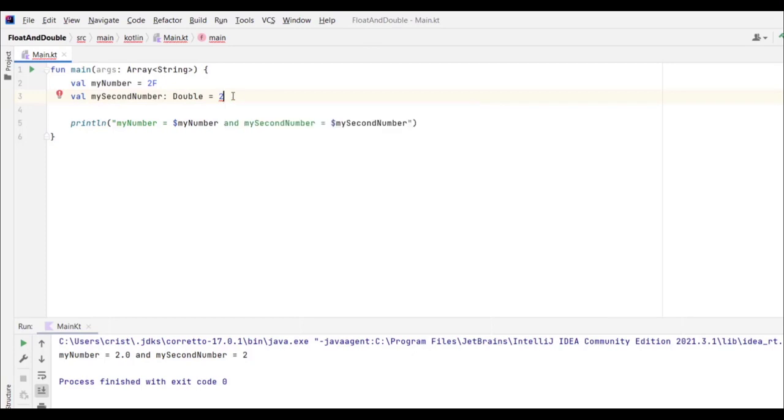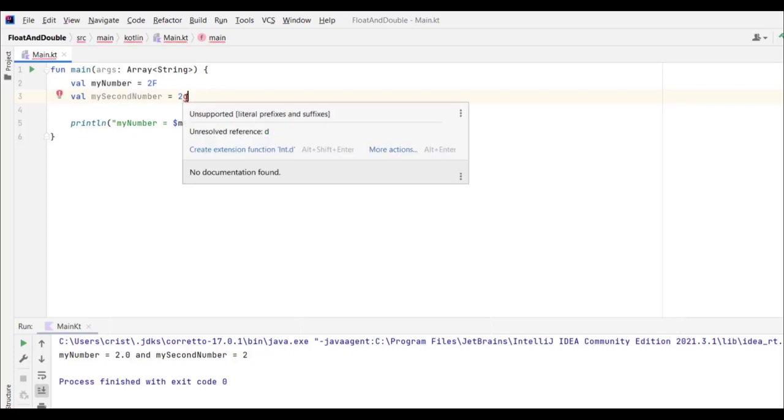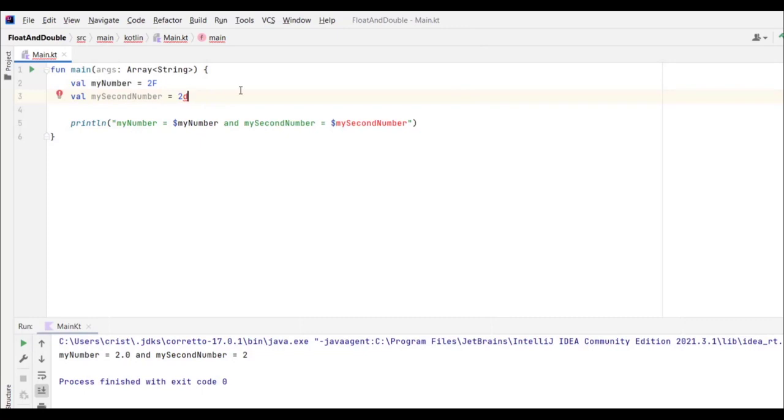So if I delete the type here, let's say if I try to put a D here, actually there is no D for the double. Like in the case of the float, even if I try to put an uppercase D, there is no way to add a suffix to our variable. The only way is to put directly here 2.0, and now this is inferred as a double, as you can see here.